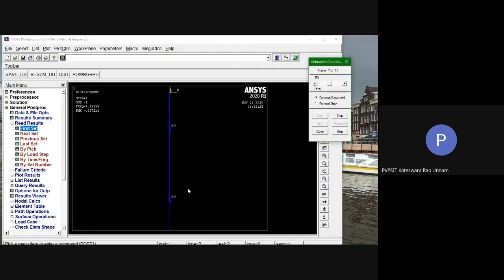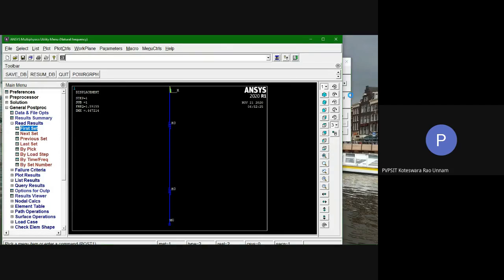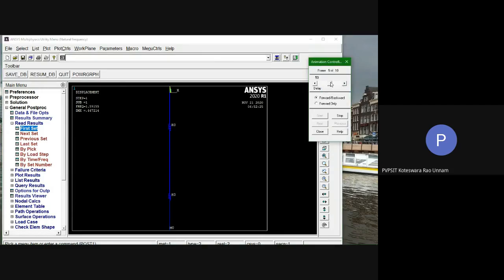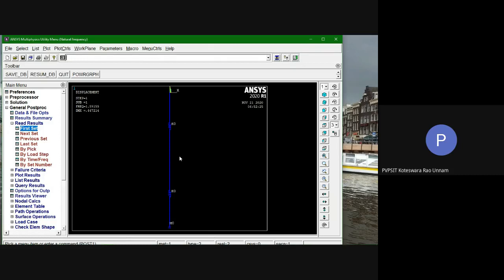See, it is moving up and down. Okay, if I fit the window, I can increase the speed of the animation just by making the delay equal to 0. See, now we can see it is animating like this. It is moving up and down, which means we only allowed the translation. This is only for visualization purposes. No need to keep this in your record. Just note down the natural frequency, that is sufficient for this experiment.